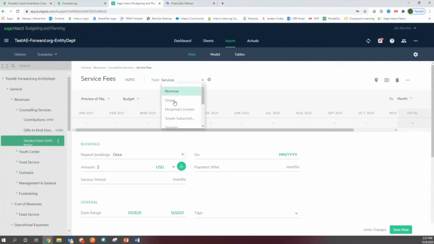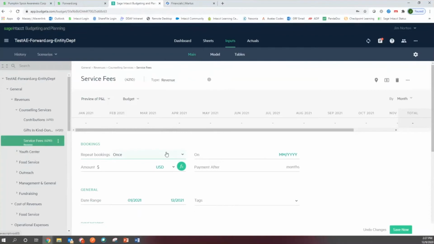I'm just going to use a plain old revenue line for this illustration, and I'm going to say this is a monthly booking, same amount each billing, keep it real simple, and I'll say this is going to be $100,000 a month in USD. That indicates that this is a financial budget, of course.